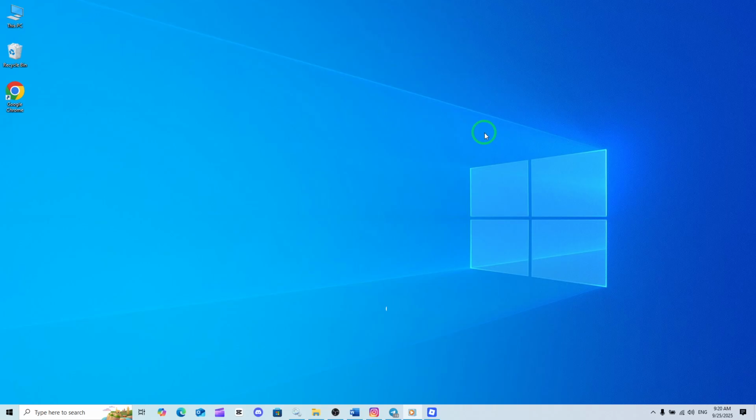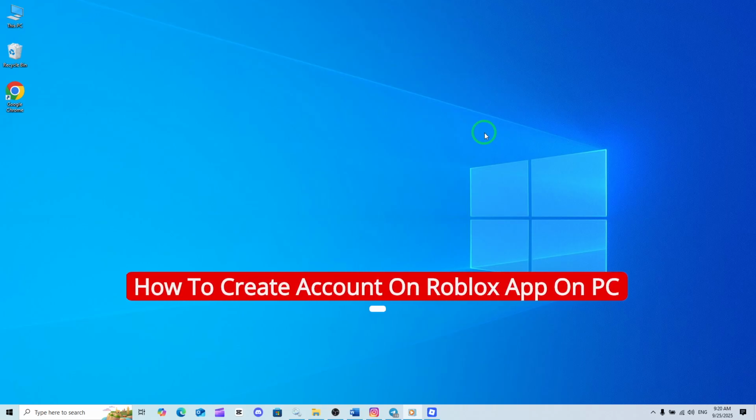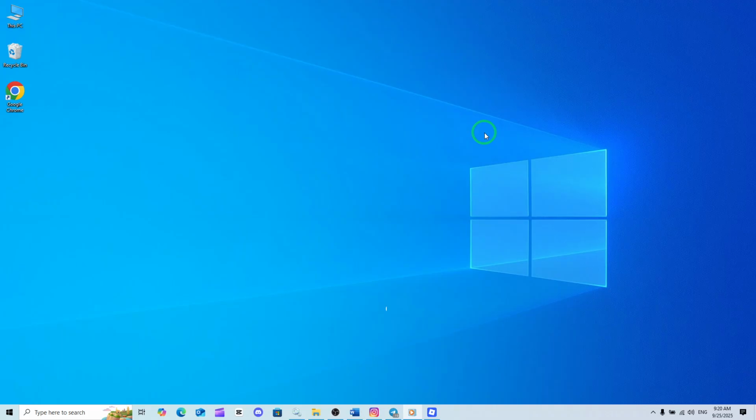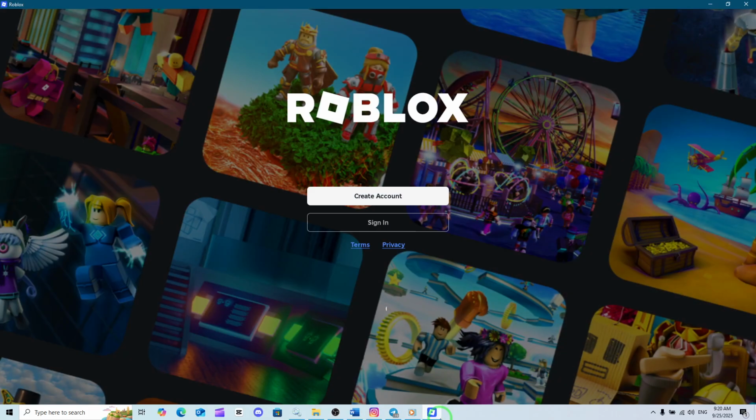Welcome. In today's guide, I'll be walking you through how to create a brand new Roblox account directly from the Roblox app on your PC. This is based on the latest update, and I'll keep the process simple so you can follow along step by step. Let's get started. The first thing you'll need to do is open the Roblox app on your PC.